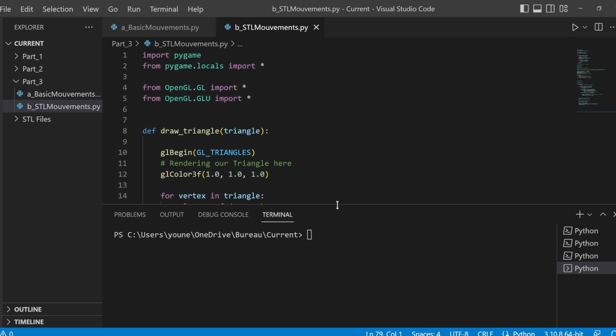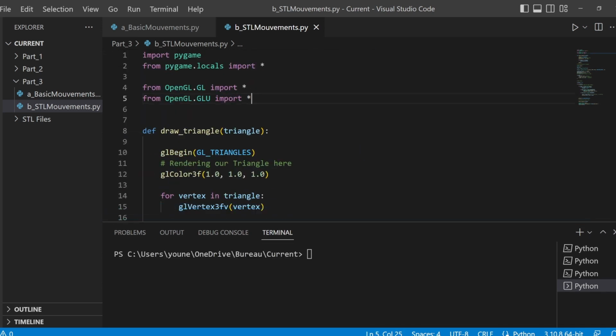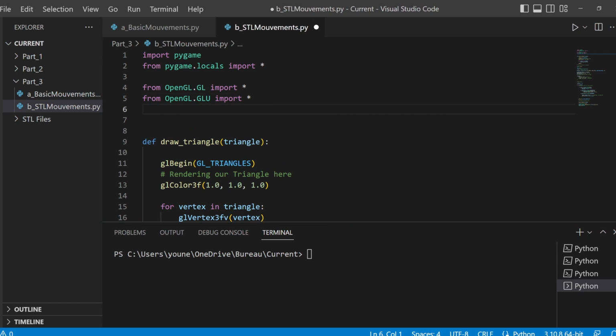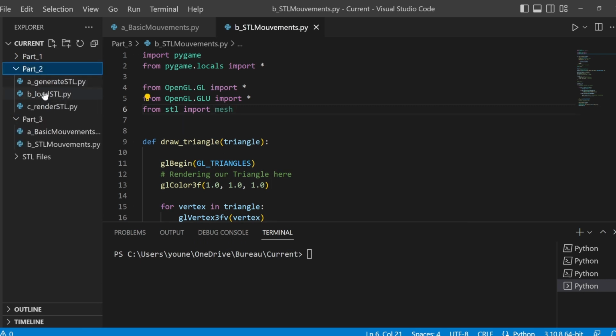Now, we want to display an STL file. Remember, we want to import the STL module. So from stl import mesh. Now we've already seen in part 2 of the series how to actually load an STL file. So it's very easy.